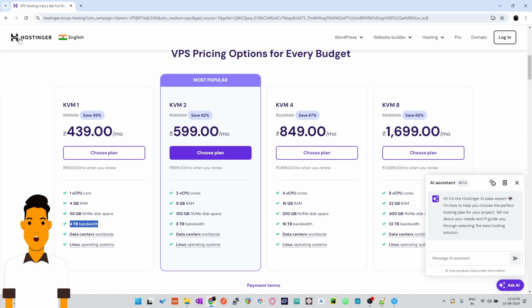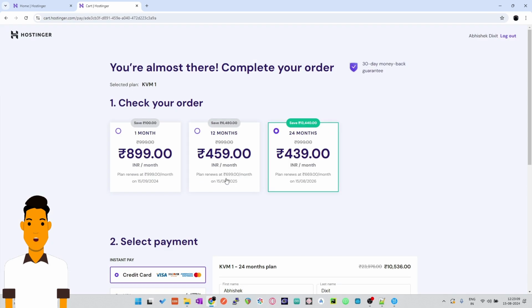Additional things that Hostinger provides is basically a free web panel, and a lot of options among the web panel that you would like to go ahead with. Now we'll go ahead with the KVM1 plan. Click on choose plan. Over here you can see that you can pay for 12 months or 24 months.